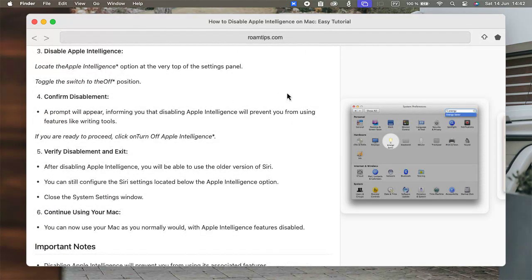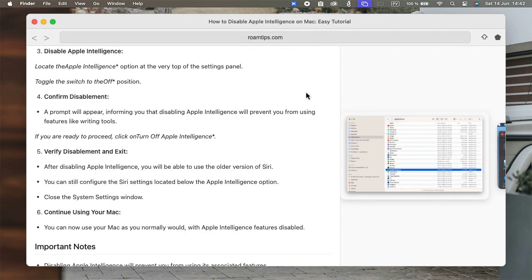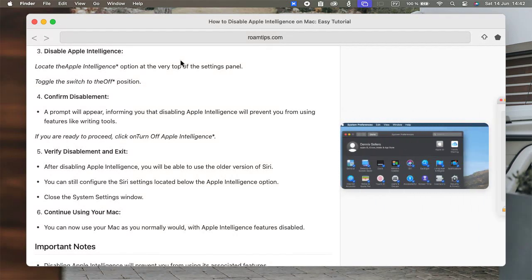Today we will be discussing how to disable Apple Intelligence on your Mac. First things first, click on the Apple logo in the top left-hand corner of your screen. Then, select System Settings. Once you're inside the System Settings, look for Apple Intelligence and Siri in the left-hand side menu and click on it.